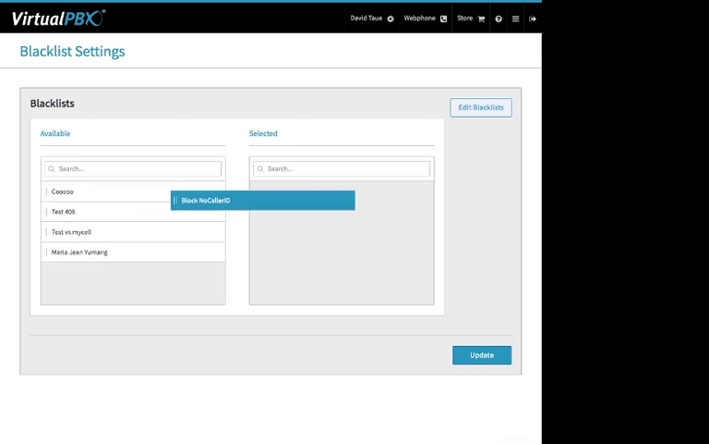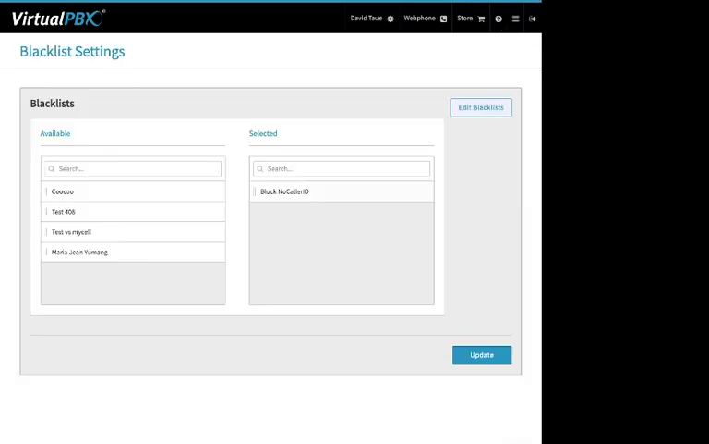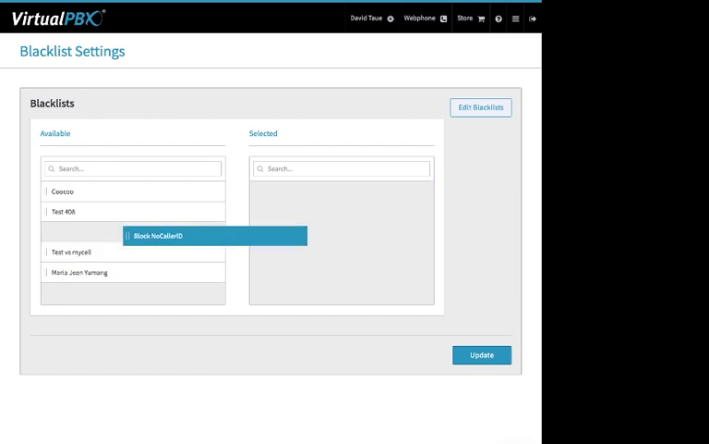Go back to Settings, and then click that list and drag it into Selected and click Update. So now when calls come in from that particular phone number or phone numbers, they get a busy tone, so they're not bugging you and your staff.